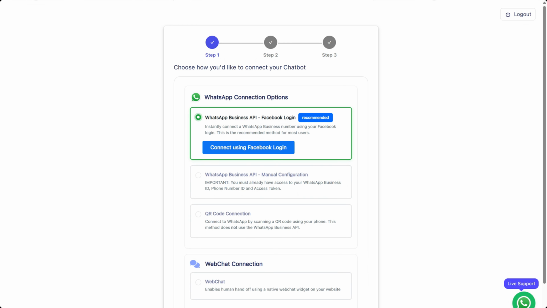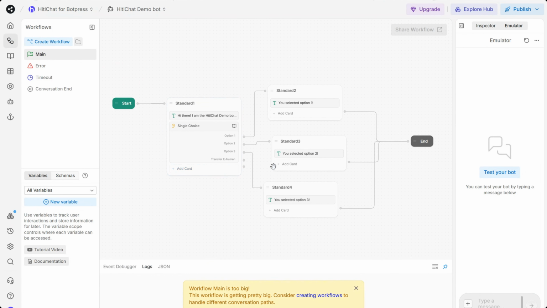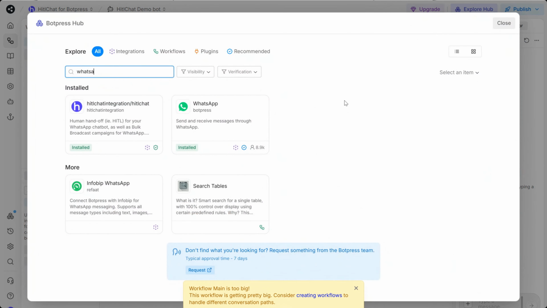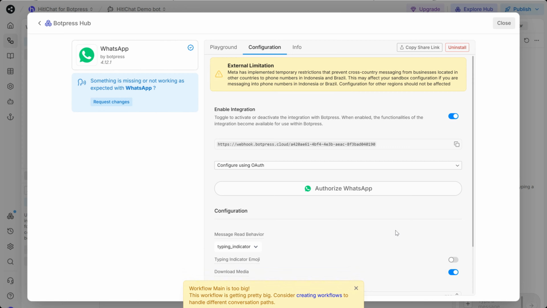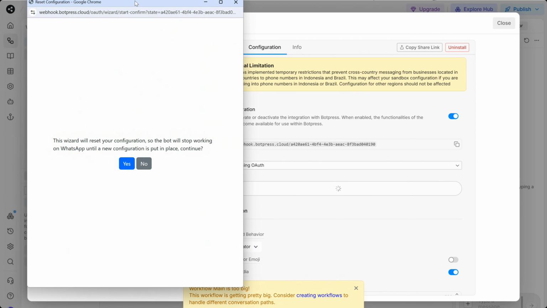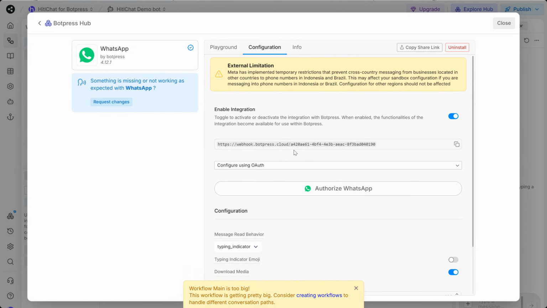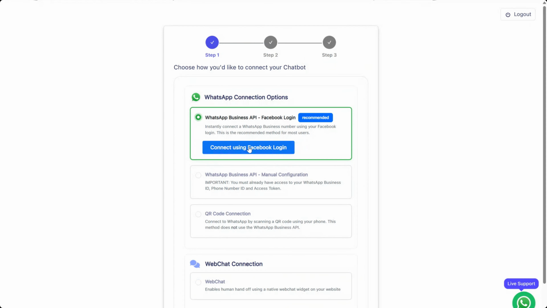Now, very important. If you already have a Botpress chatbot that is connected to WhatsApp right now, and that bot is actually responding on WhatsApp, if I go to Explore Hub and go to the WhatsApp integration, if you set up or connected your chatbot to WhatsApp using the OAuth option, in other words, this option here, which once again will take you through a Facebook login, it's very important that you disconnect Botpress from your Meta business account. Otherwise, you will not be able to connect your Meta number to HitlChat using this OAuth option.